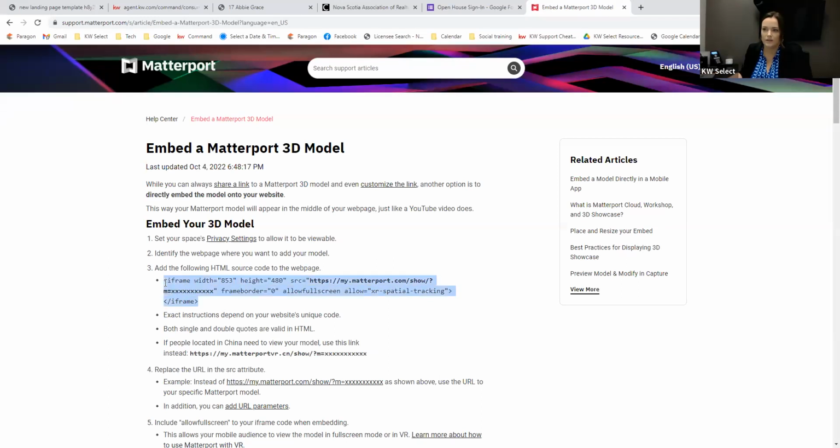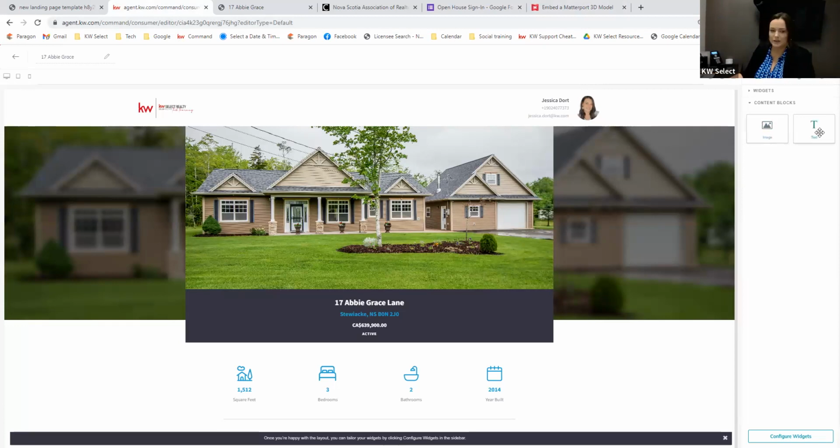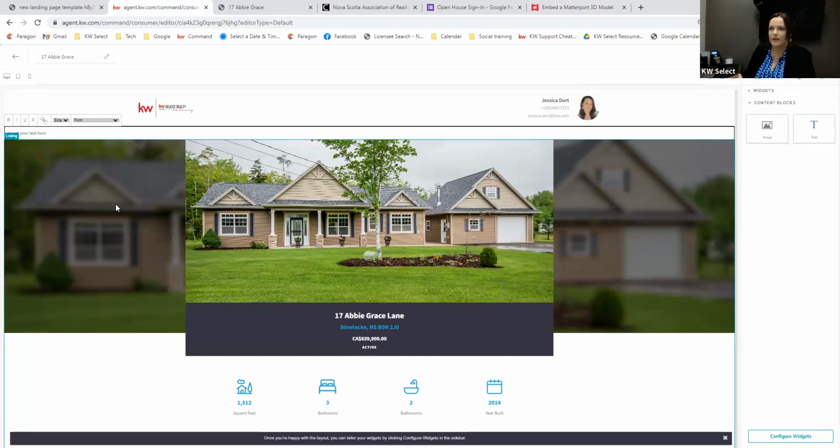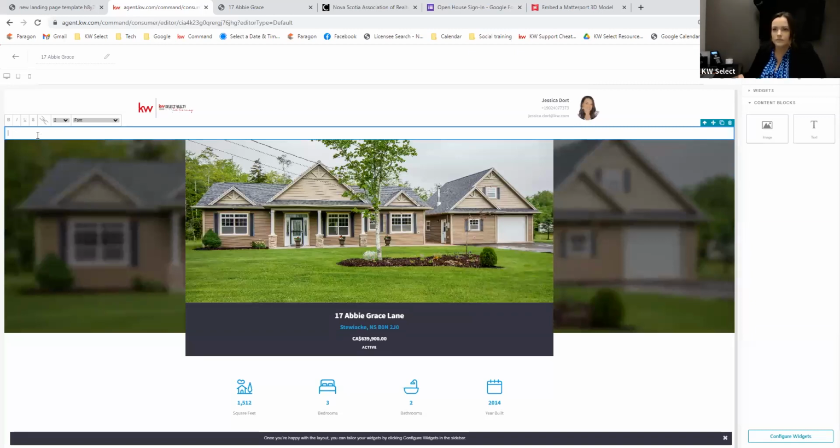Okay. If I copy this and go back to edit my page, this is where it's a little finicky. So we are going to click on content blocks right above that configure widgets. And I'm going to add a text box wherever you want to put that custom piece. Okay. It says insert your text here. I'm going to take that out. And I'm going to paste in, take out that bullet point there. So again, you're going to need to put your Matterport link to your tour right in there.